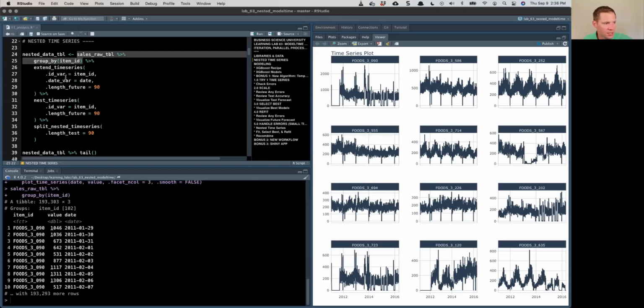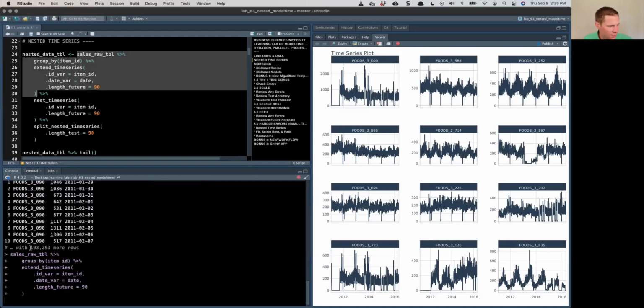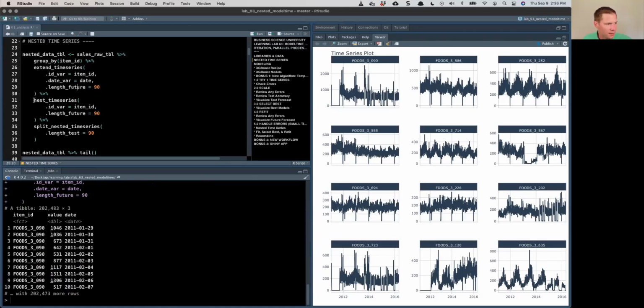So we're going to extend each of the time series by the item ID, which is our ID variable. And we're going to tell it that it has this date variable. We're going to extend each of them 90 days into the future. So that's what this piece does. Control Enter. And we're going to see that it goes from 193,000 to 202,000 rows now. And then we're going to convert it to a nested structure. Now, we're going to split out the future data. So now there's 202,000.